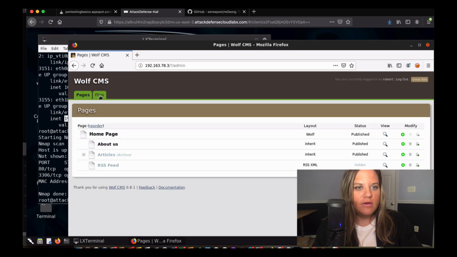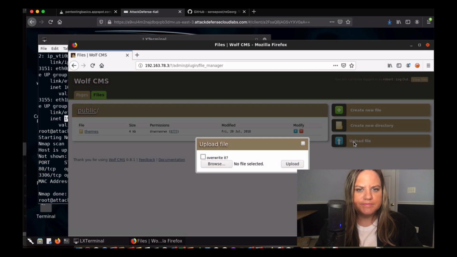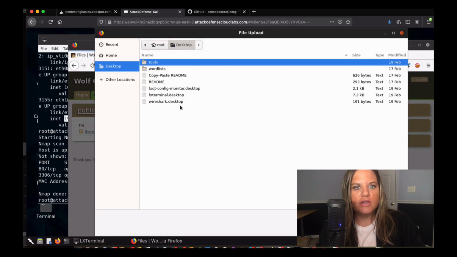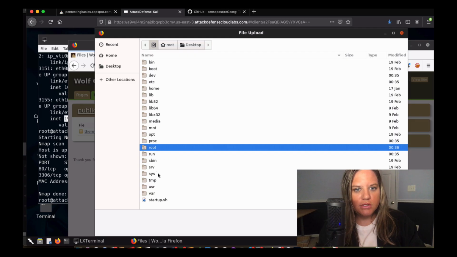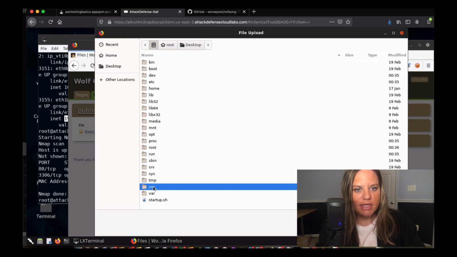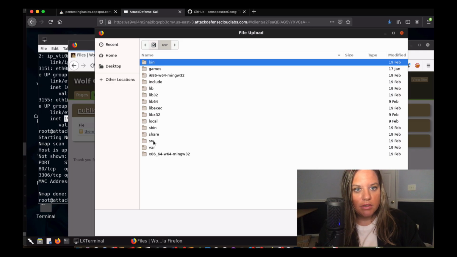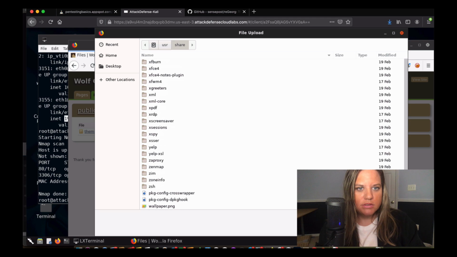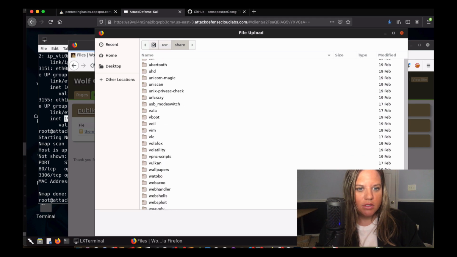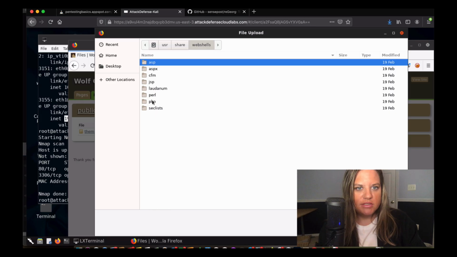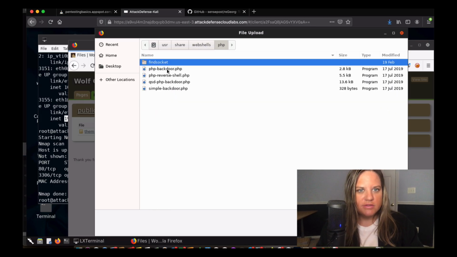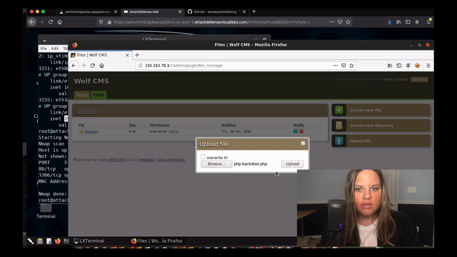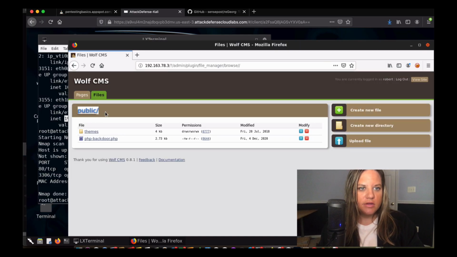Anyway, if we go over to files, we can upload a file. We saw in some previous ones, we can use MSFvenom and make a Metasploit payload with it, or we can use the web shells that are built into Kali, or you could always write your own. So if we go to usr share and then webshells, I went too far, and PHP. I think in the other one I showed you simple backdoor. We can do PHP backdoor. Upload it. Remember, it does go to the folder public.